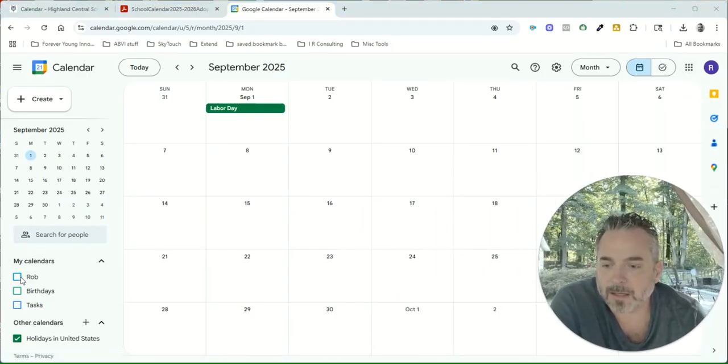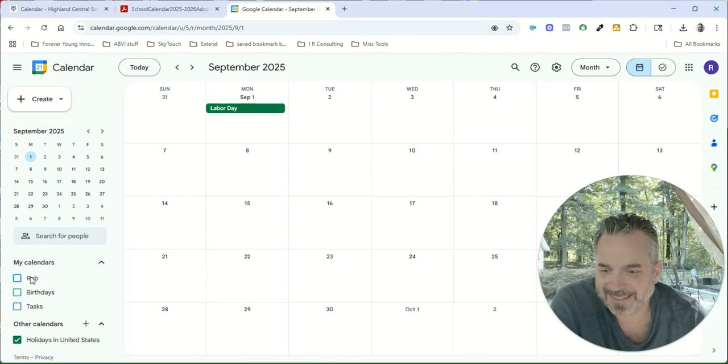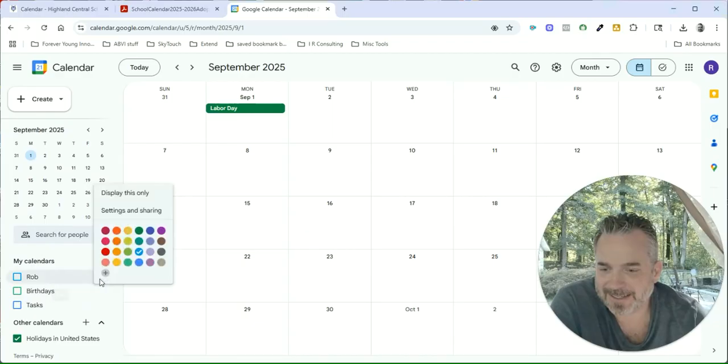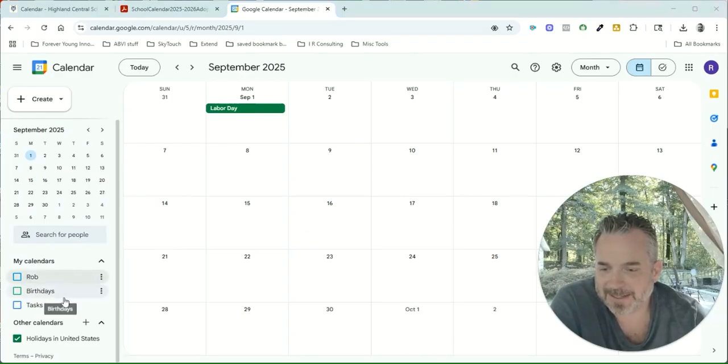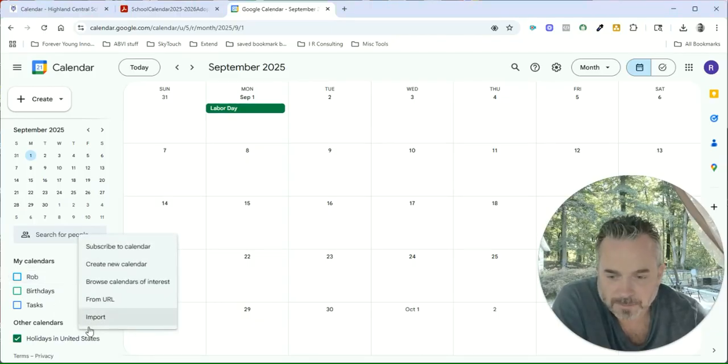And like I had before, if I check mark under Rob, let's see here, it's not going to work for me. Okay, well, I'm not 100% sure why it doesn't want a check mark there, but the way that we're going to import this calendar is we're going to hit the plus symbol.